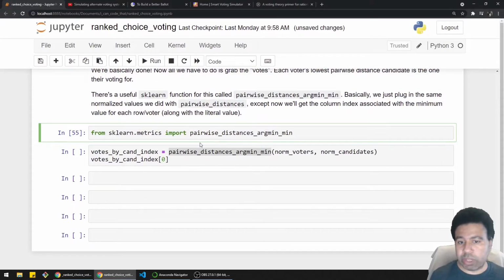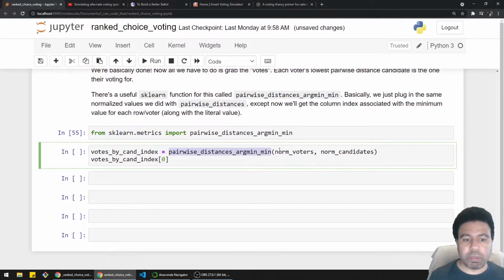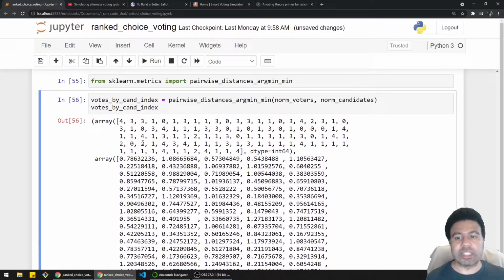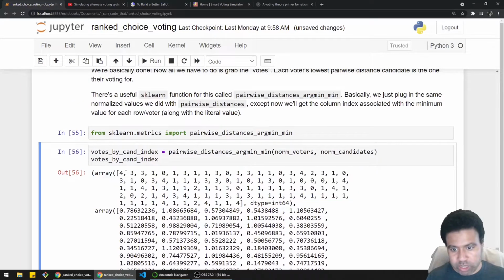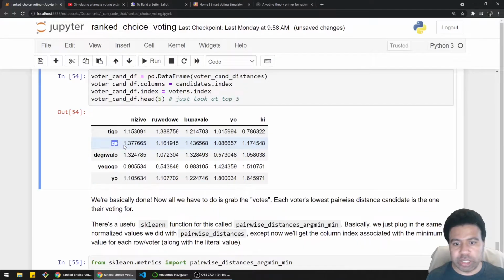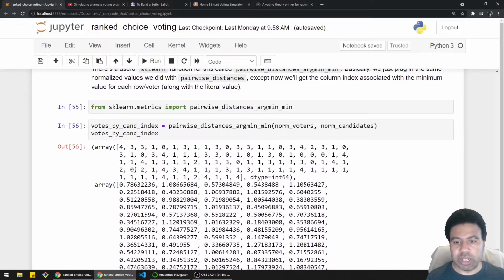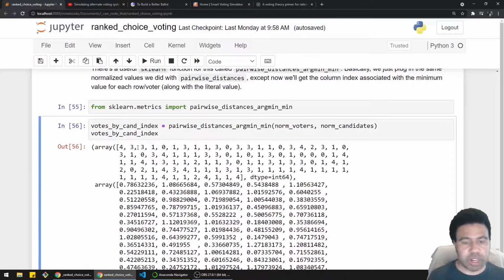So I just imported the function here, and what we're doing is we're popping in the same stuff, norm voters and norm candidates, and it's going to do basically the same thing. I'm going to show you the output here. It's a tuple of 2 arrays. The first array is the index. So like our first person, you see, has the number 4 because that's our 4 index. The second person should have this one as the lowest value, which is index 3. And we see that right here, it's index 3. So that's working as expected.